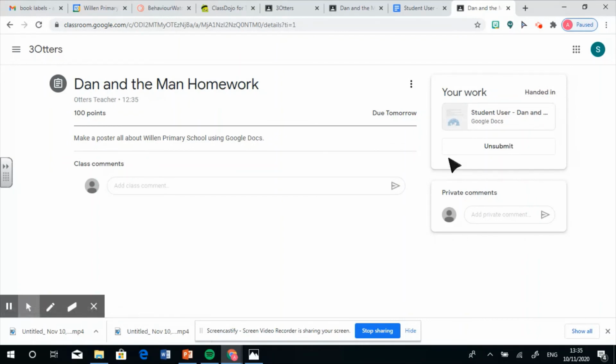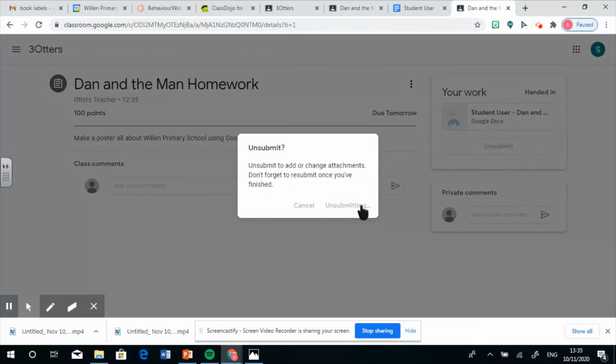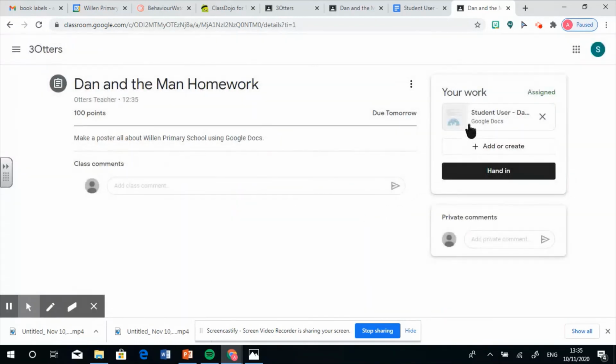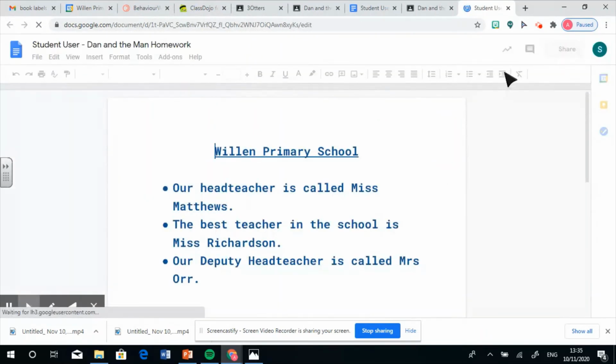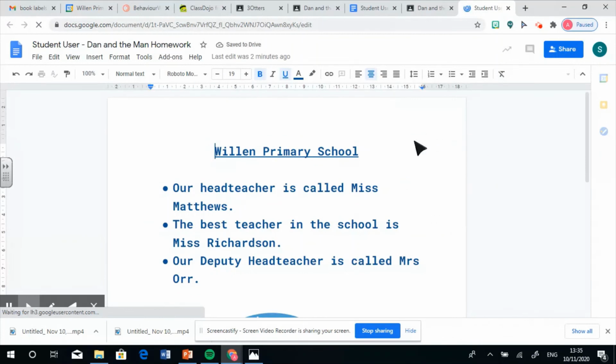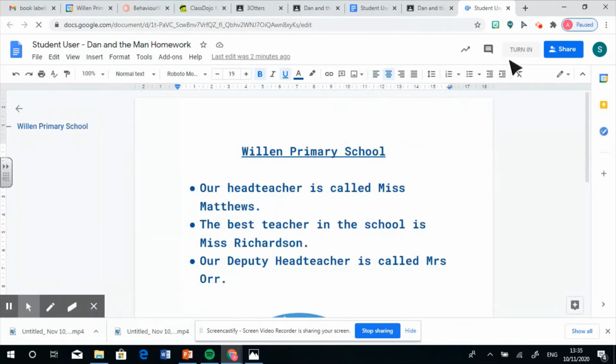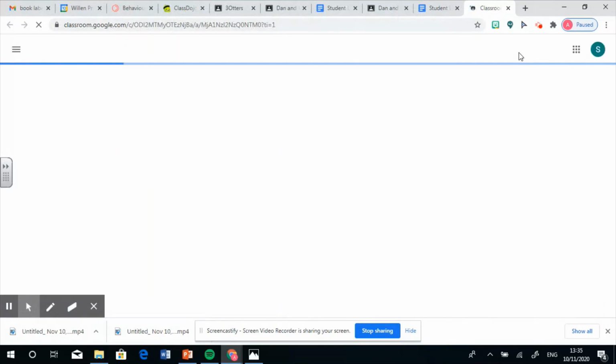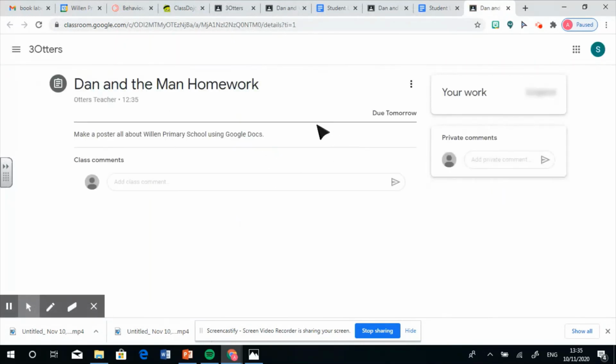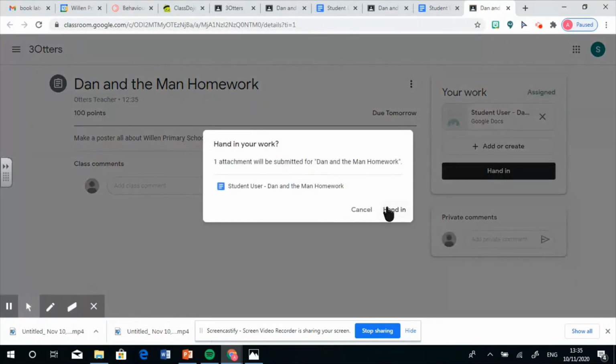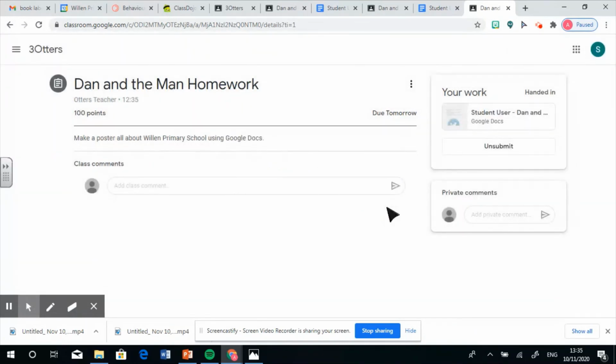Now, let's say, for example, you wanted to add one more thing to your homework that you maybe had forgotten. What you could do is click Unsubmit. And that will allow you to go back into your Google Doc that you made before. Now we are happy with this. So again, we are going to turn our homework in. So we press Turn In. It's going to ask us again, are you sure? Yes, we're going to hand it in. And now the teacher would have received your work.